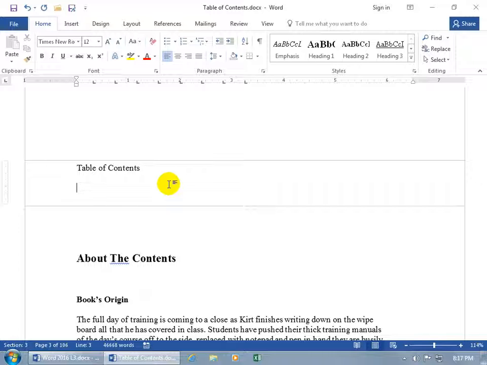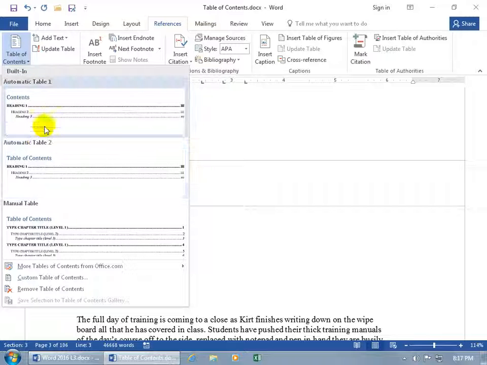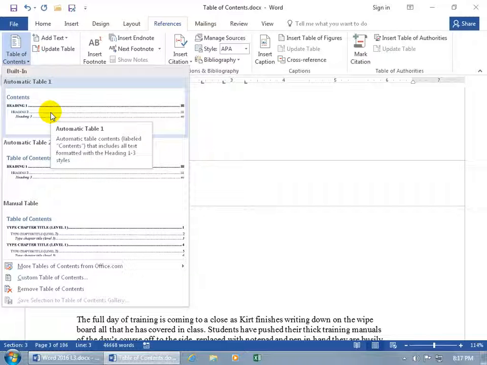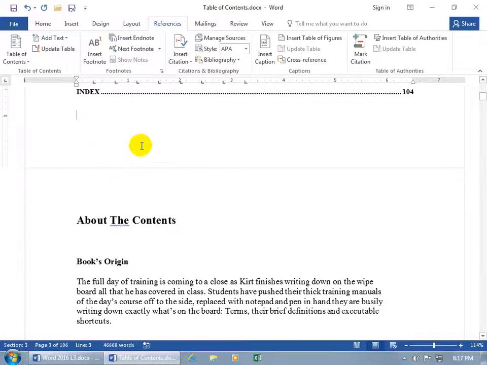So make sure you turn off your codes, and then go ahead and insert your table of contents by coming up, clicking on the References tab, Table of Contents group, Table of Contents, and you can click on any one of these. It's the built-in. You have 3. Just a simple click, and give it a second, and there you go.